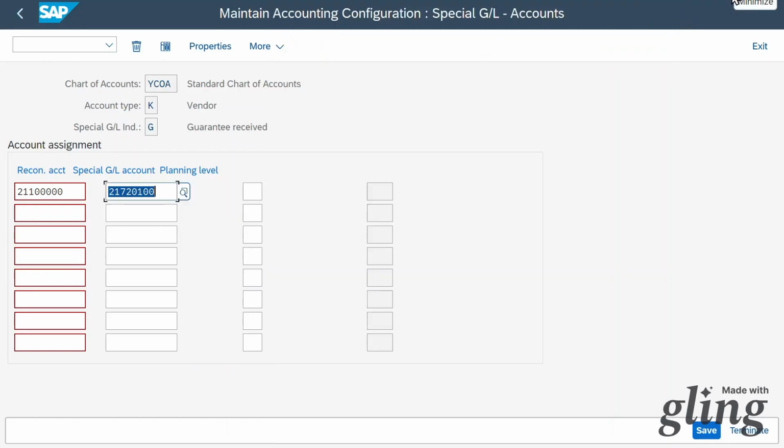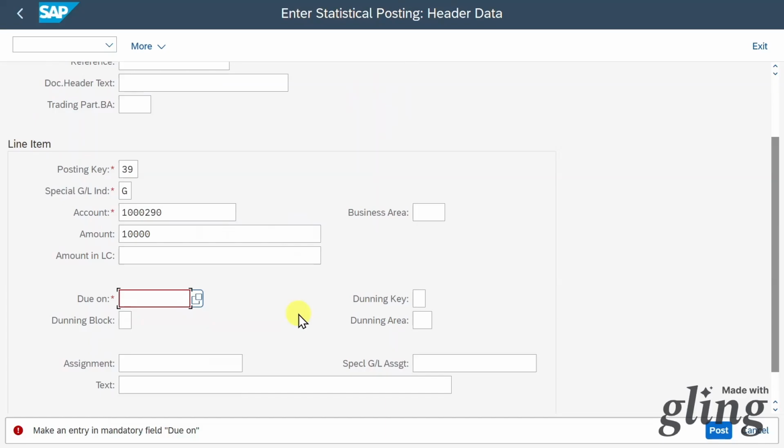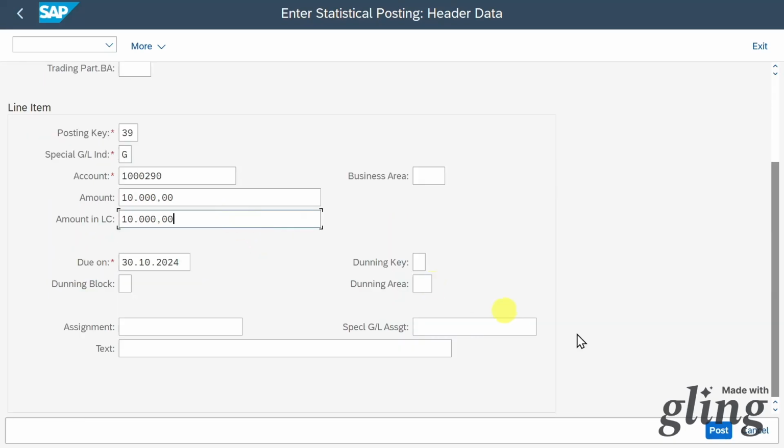Okay, let's go back to the statistical posting. We provide an amount, let's say 10,000. We must provide a due date, which is the date on which our payment of the open item would be due without any cash discount deduction. Let's just say the 30th. And that's basically it. Now we can post.